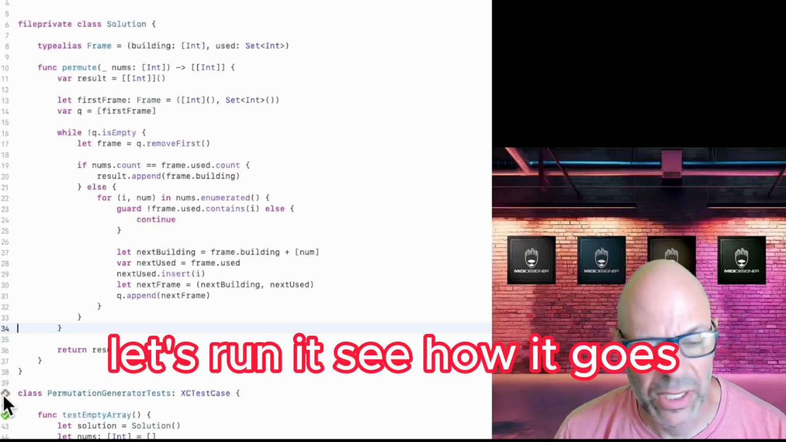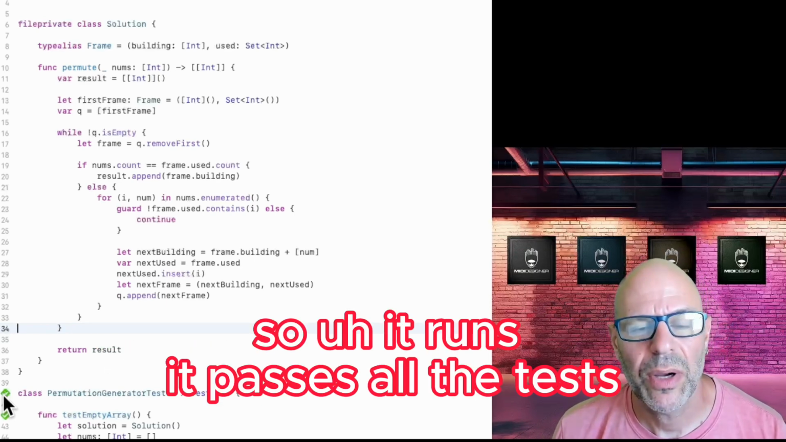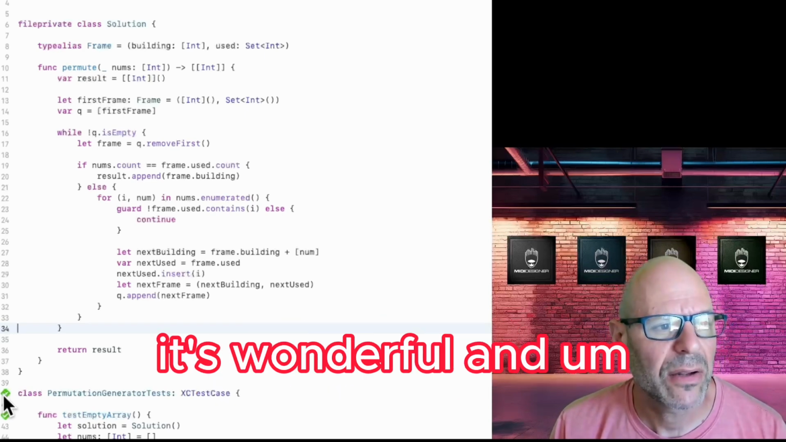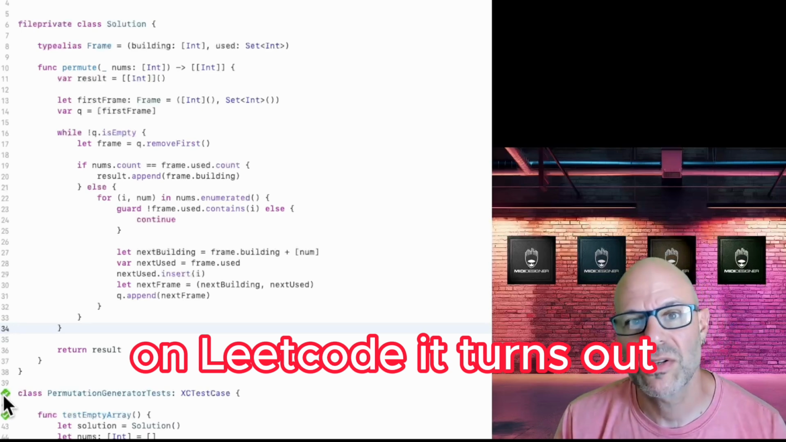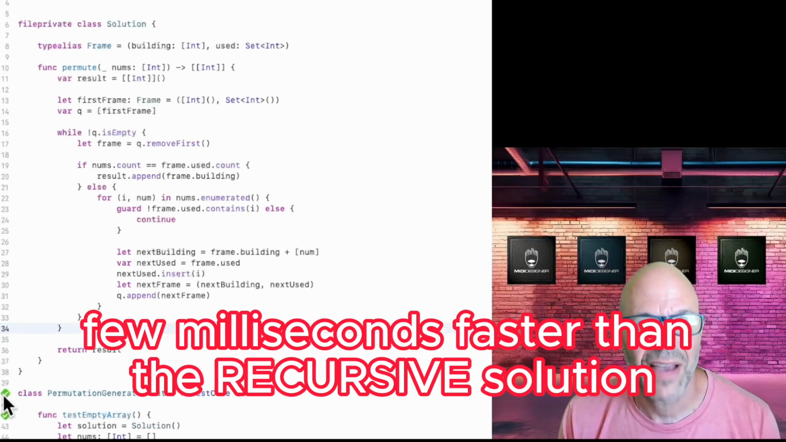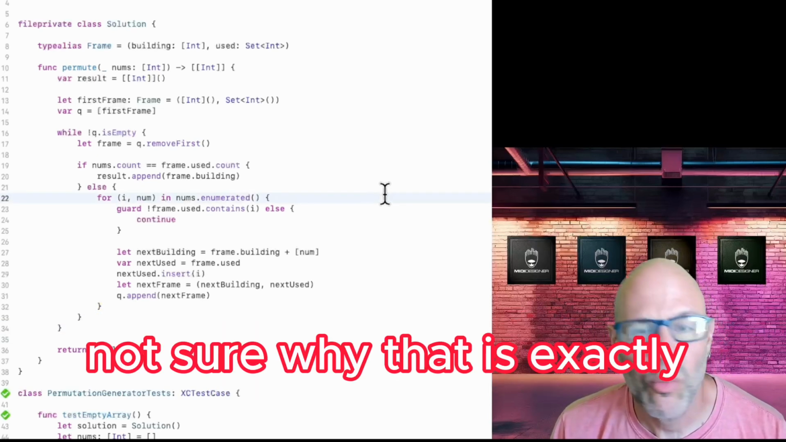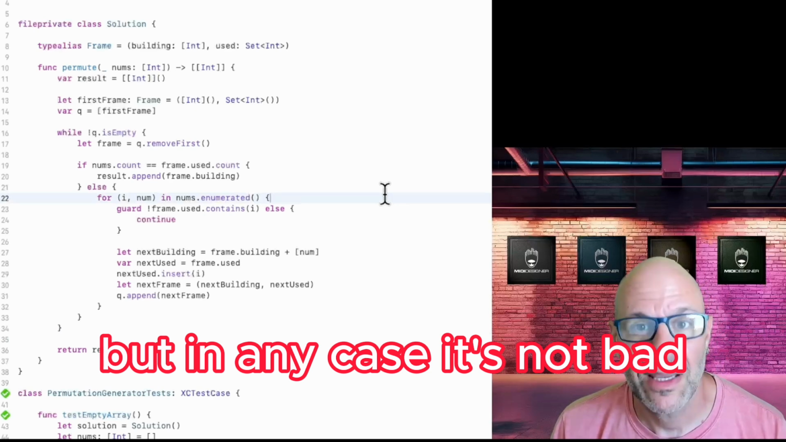Let's run it, see how it goes. So it runs, it passes all the tests, it's wonderful. And on LeetCode, it turns out it's actually a few milliseconds faster than the recursive solution. Not sure why that is exactly, but in any case, it's not bad.